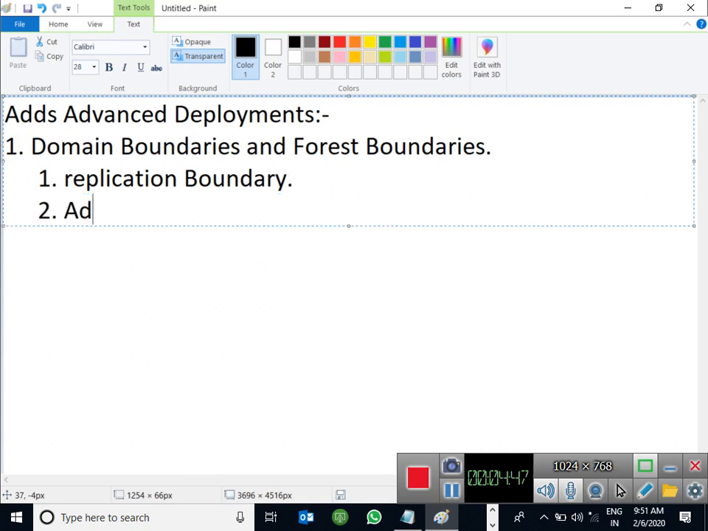Number second, we have administration boundary also. Administration boundary means where one of my administrators is able to manage. I told you we have three types of admins: domain admins, enterprise admins, schema admins. Domain admins are able to manage only the particular domain they work from. Understood? Okay. Enterprise admins are able to manage all over the forest. Like if in my forest I have 10 domain networks, the enterprise admin is able to manage all 10 networks. Okay, but a domain admin is able to manage their own network. They're not able to manage the other networks.